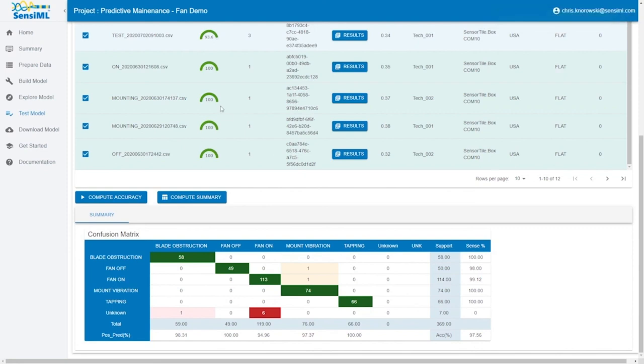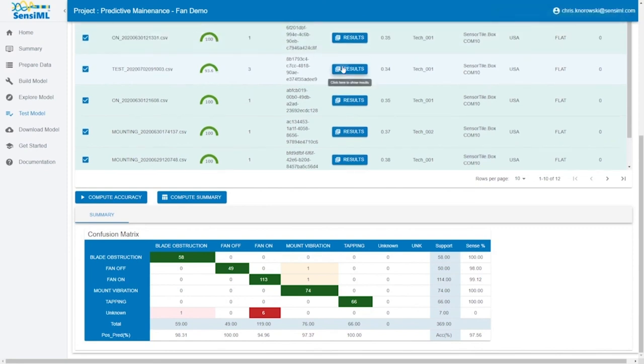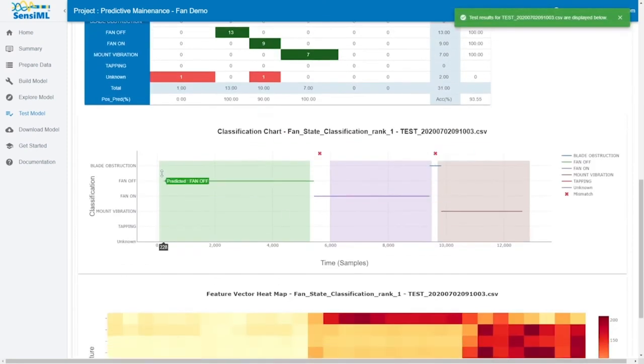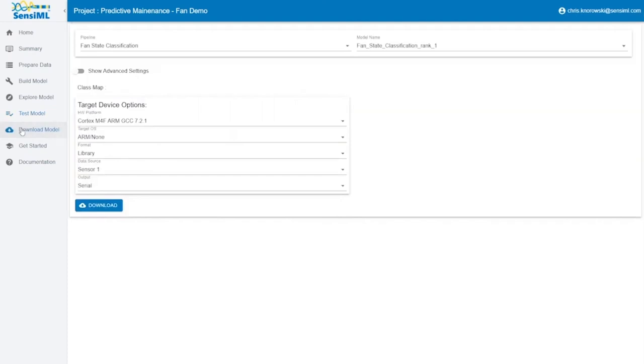When we click on Get Results, we will see the confusion matrix for this capture, as well as the location of the predicted values and how those compare with the ground truth labeled in the Data Capture Lab. Now that we have validated our model, we are ready to download it and test it on the device.